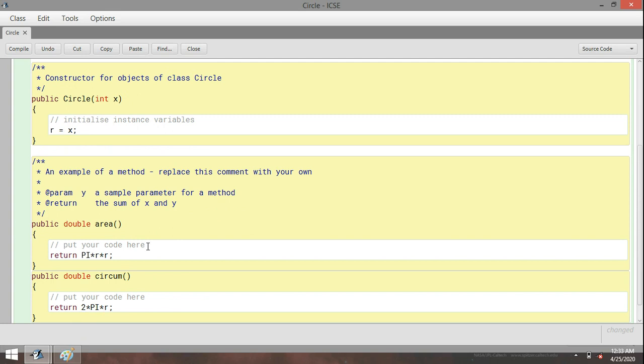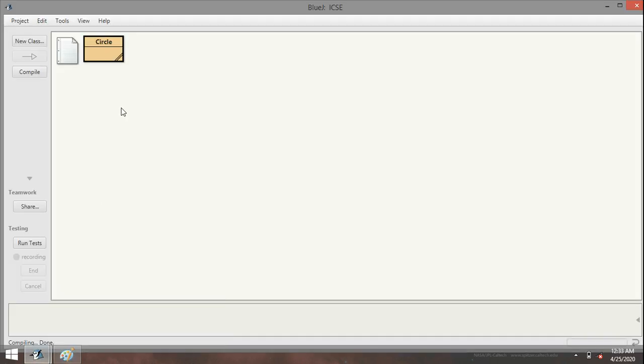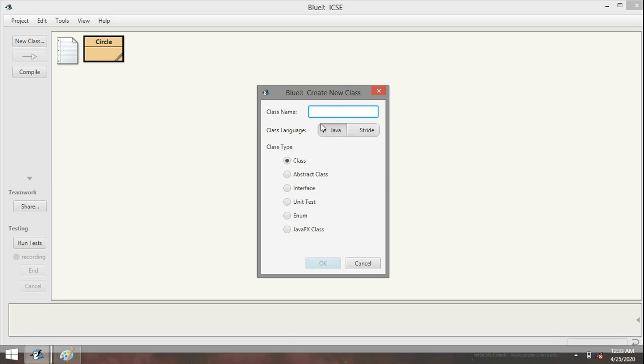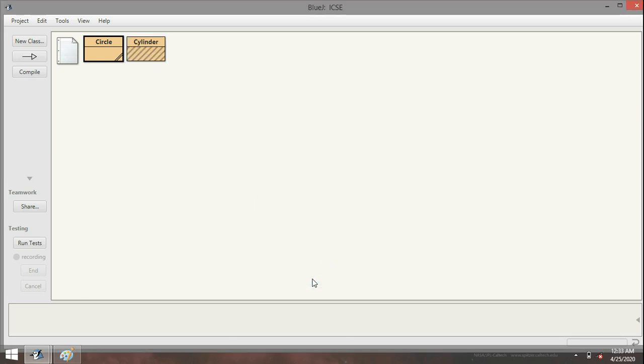Now you see that this is compiled, this is fine. So the object of this one has been created. Now I want to create a class called cylinder. So cylinder, this is the class, and here this works like this.